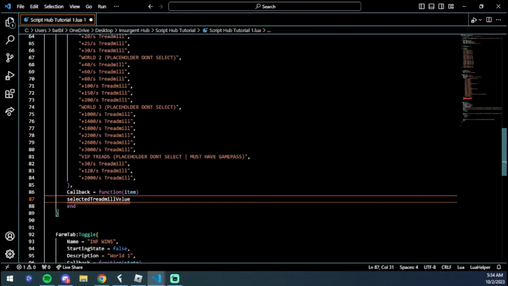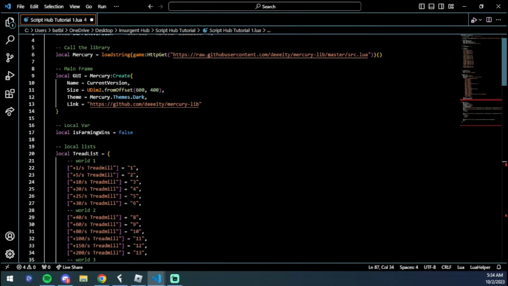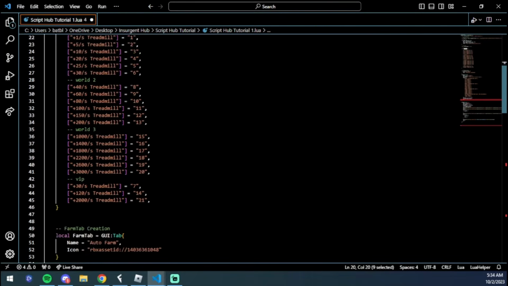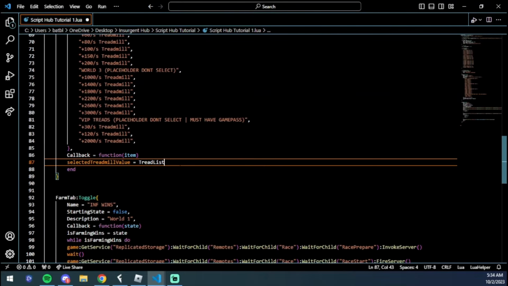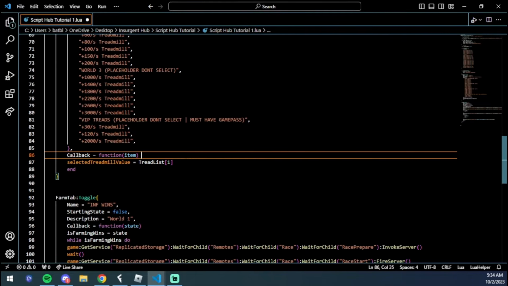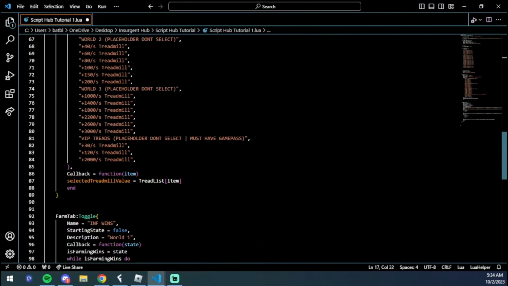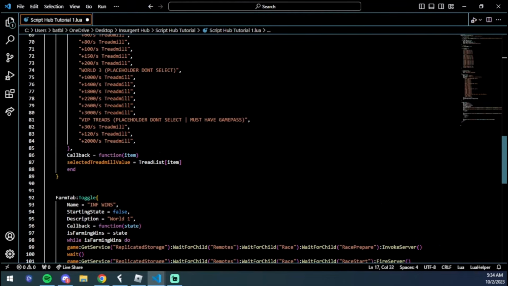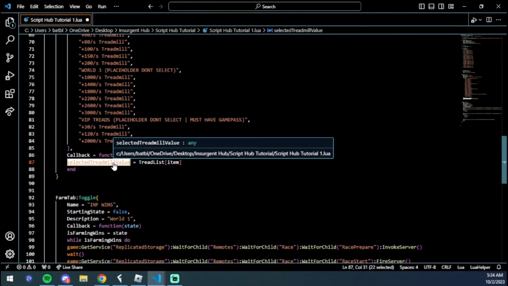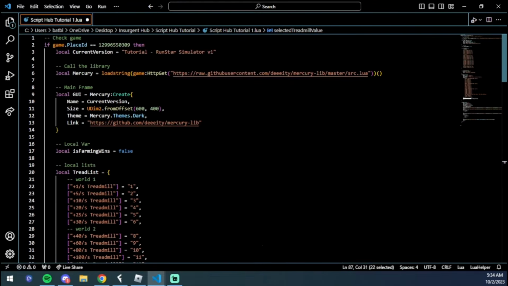Value probably equals world 1. No, equals, my bad, guys, tread list. So it's going to equal the tread list and then 1, which means the value. So, and then after we have this set up, actually not 1, my bad, guys, it's item. I'm being dumb. So now that we actually have this variable, we just have to actually declare it.